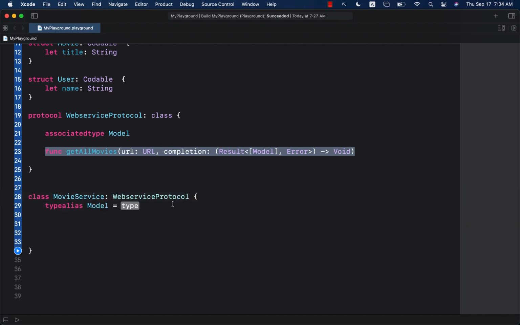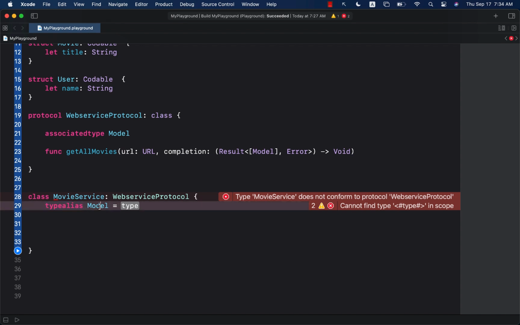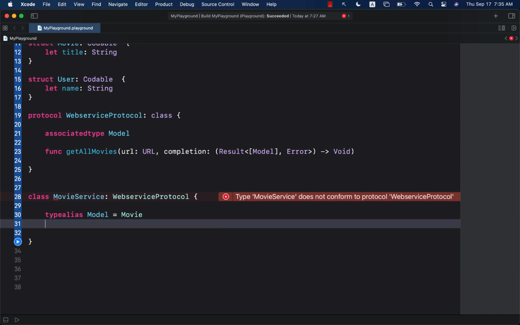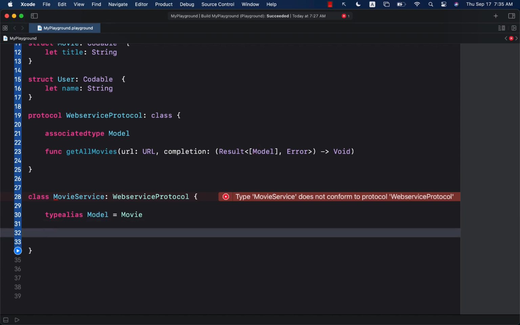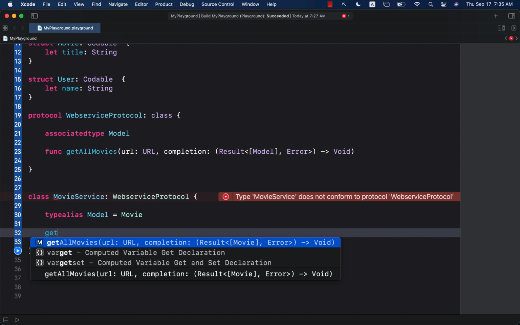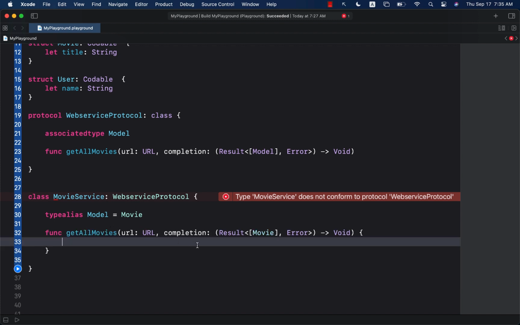There we go. You can see that we are now asked, hey, you need to provide a value for the model. And the type for the model is actually movie. This means that when we call the get all movies function, which is in the web service protocol, the model, which is right here, will be replaced by type movie. Now I can go over here and implement get all movies, and you can see that it is now movies already injected.